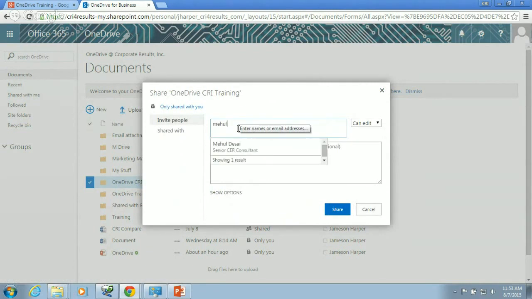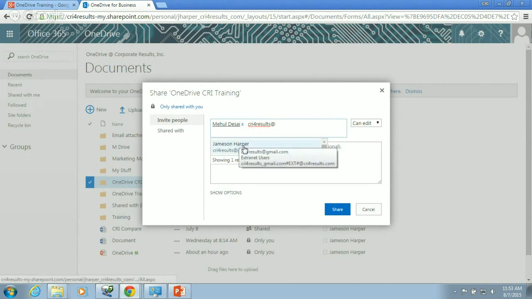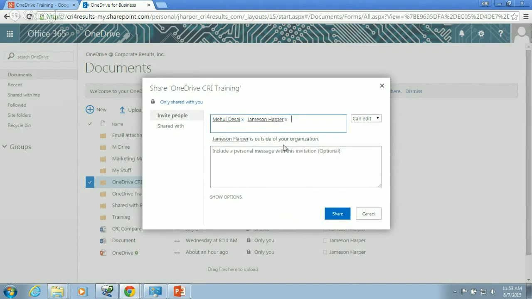Now, when you invite people, if you're sharing with people within our network, you'll just start typing their name. So let's say Mahul here, and he'll pop up, and he's just added to the people that you're going to share with. Now, if you want to share it with someone outside of the network, so someone without a CRI email, you will start typing the email, and it will most of the time require you to type the entire email unless you've invited them in the past to share a folder. So I've invited this outside email address in the past, so he pops up right there. And as you can see, it tells you that this person is outside your organization.